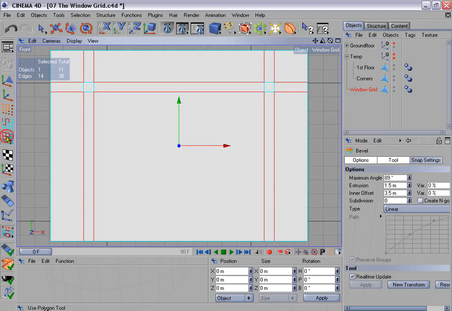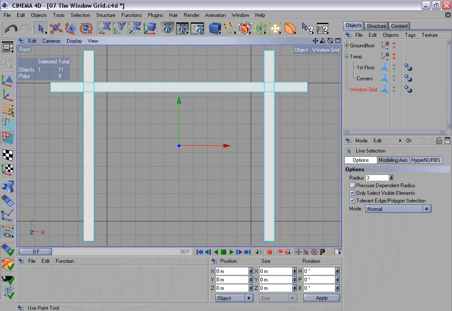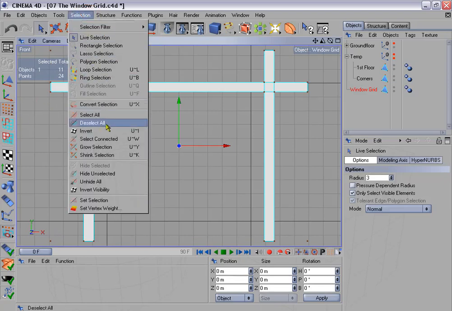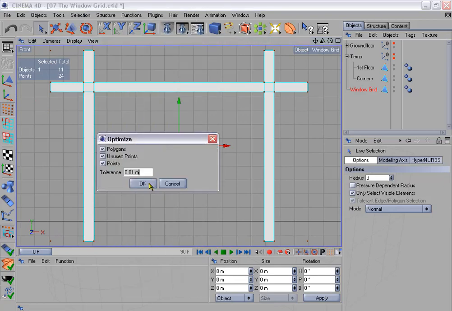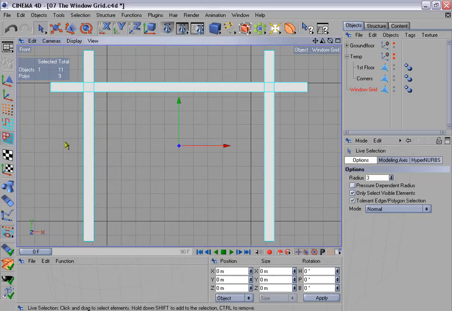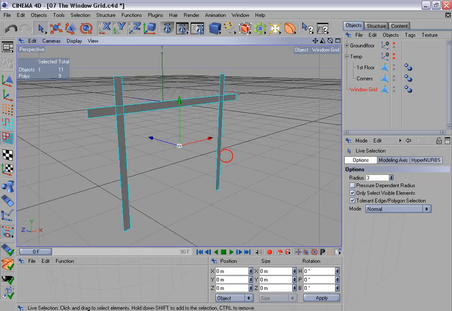Okay, now let's go to the polygon mode and select these polygons and delete them. Then go to the point mode, make sure that everything's deselected, and then optimize the object. And now we can go back to the polygon mode and extrude this window grid.